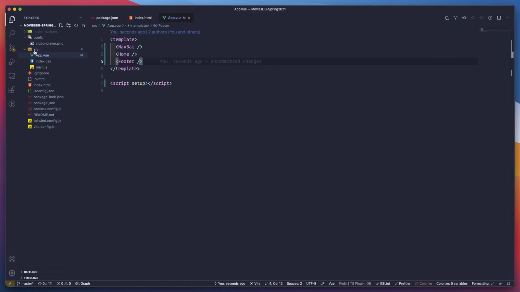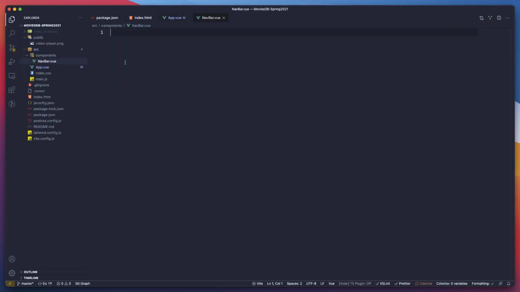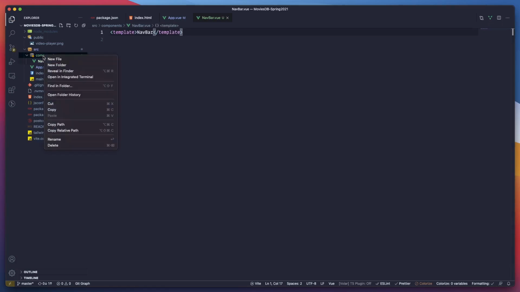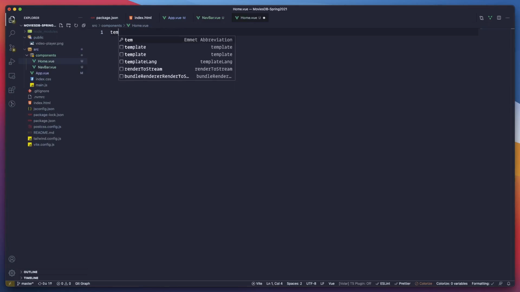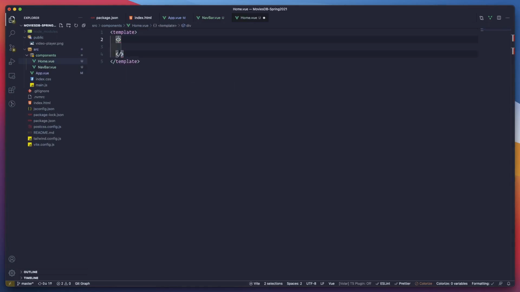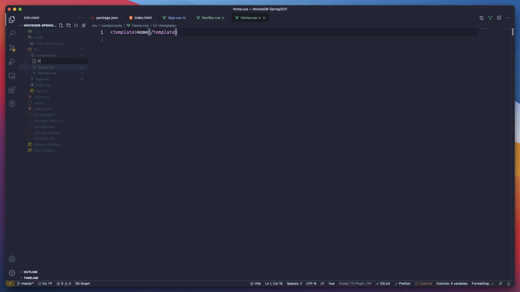So let's go to source. Let's create a new folder called components. And let's create a new file. Going to be navbar.vue. Let's have a template. And let's call this just navbar for now. Let's create a new one called home. Let's create another one called footer.